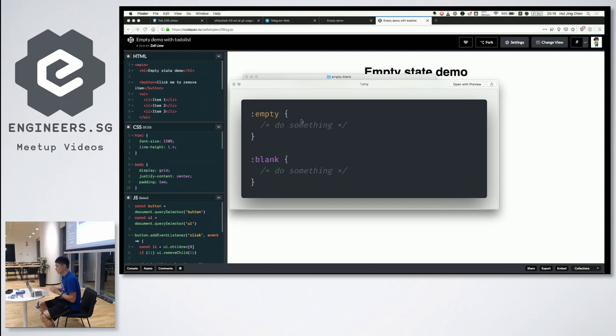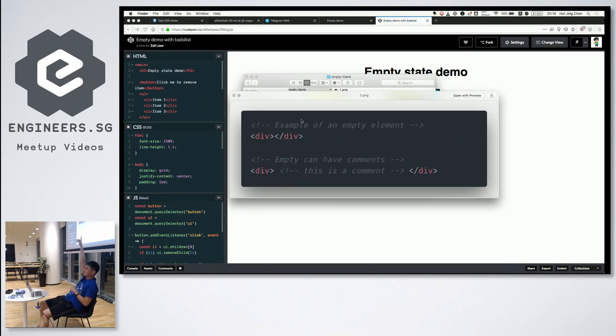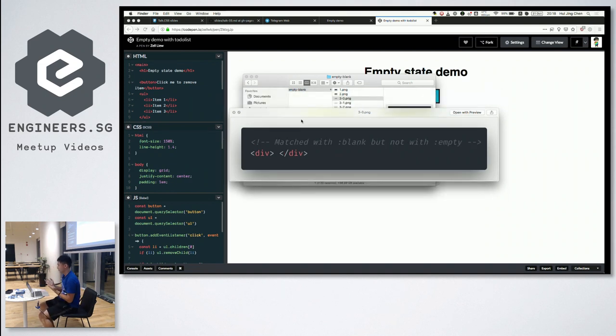empty elements. An example of an empty element is a div without any spaces. That is an empty element. An empty element can have comments, but there's a little tiny mistake here because the comment cannot have any space. That is no typo when I'm making the slides. But if you have a blank space in the HTML, then :empty doesn't match the HTML anymore. So what you need to do is use :blank. So :blank matches this, but :empty doesn't.